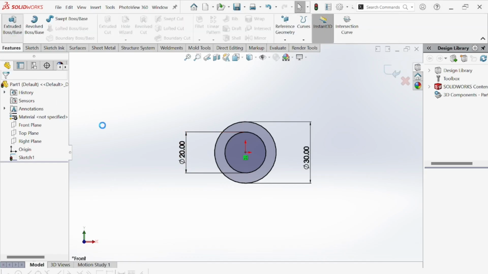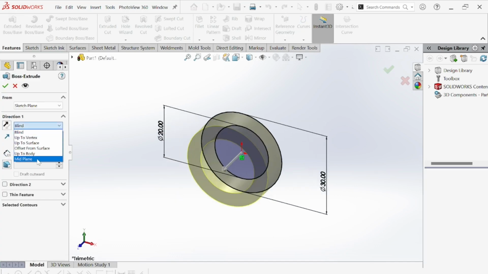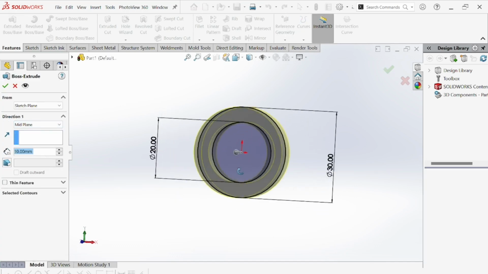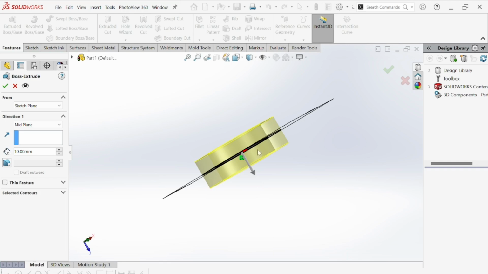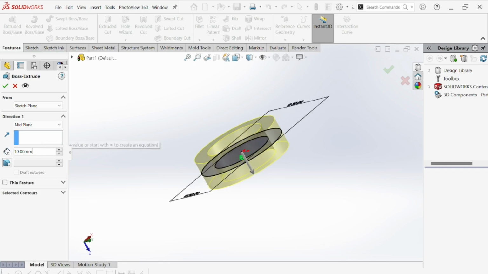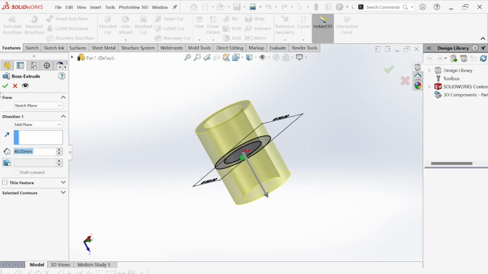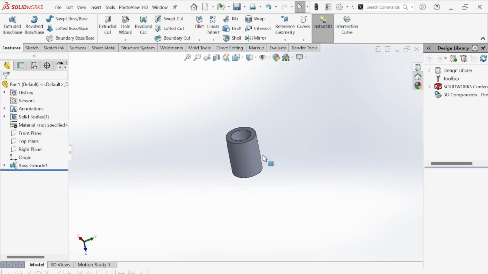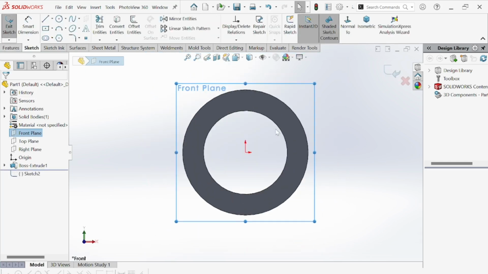So go to feature, go to extruded boss base. Now we need to do it with mid plane because we need to extrude this thing in both directions equally. So simply make this one 40. Now here you see, come here, sketch. Find the top plane because the top plane is in the middle of it. That's why we did it in mid plane. So simply make this one a sketch.